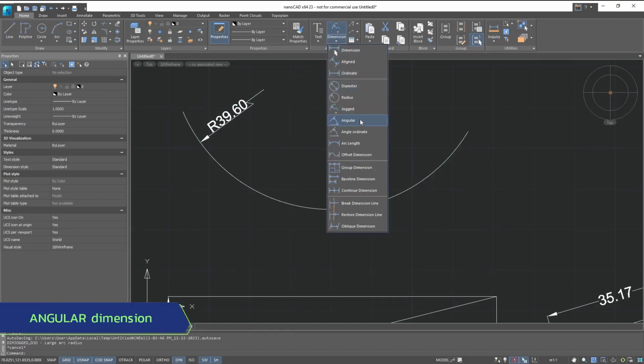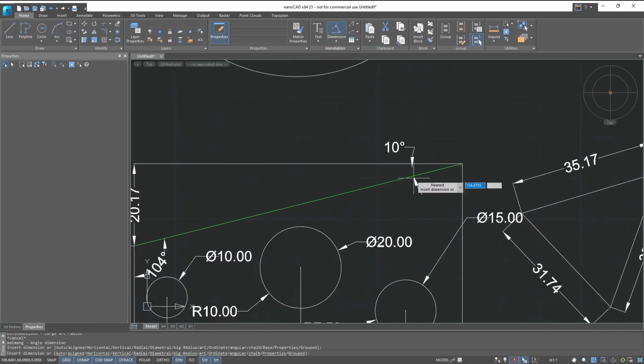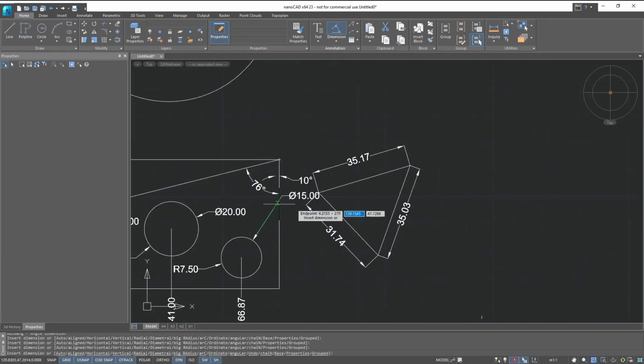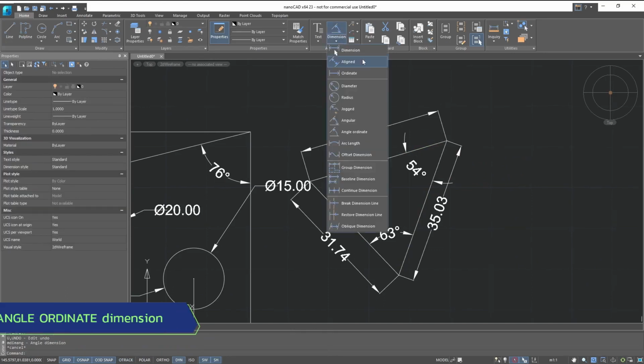Next is the angular dimension. It allows you to measure an angle. We just need to specify 2 lines and fix dimension position. The next dimension is the angle ordinate. Angle ordinate dimension is hardly used. Its functionality is similar to ordinate dimension, but it works with angles.